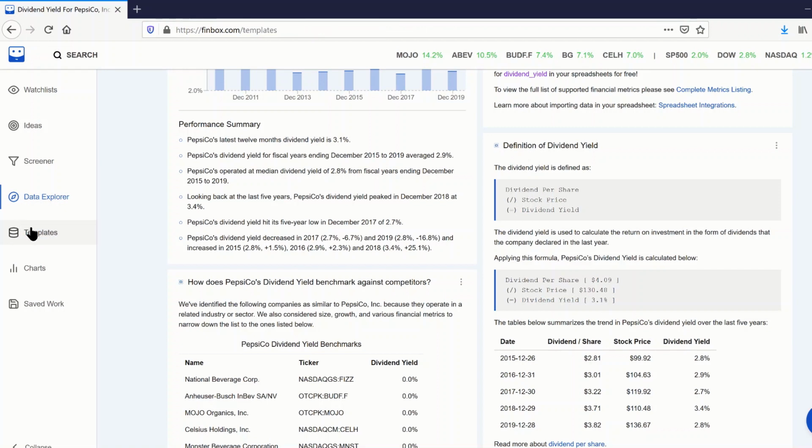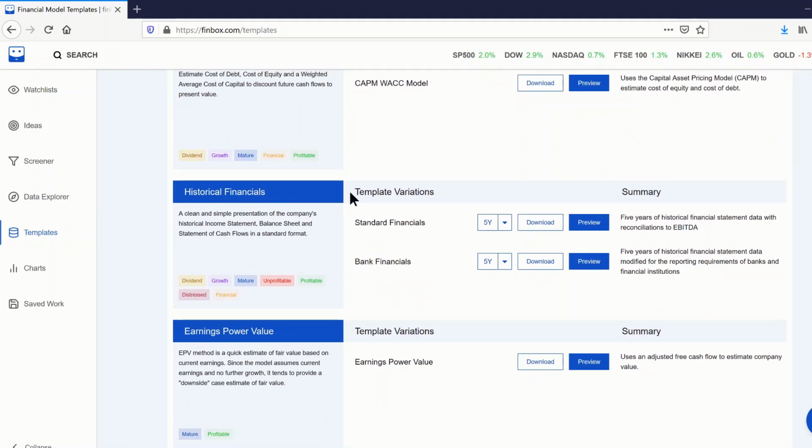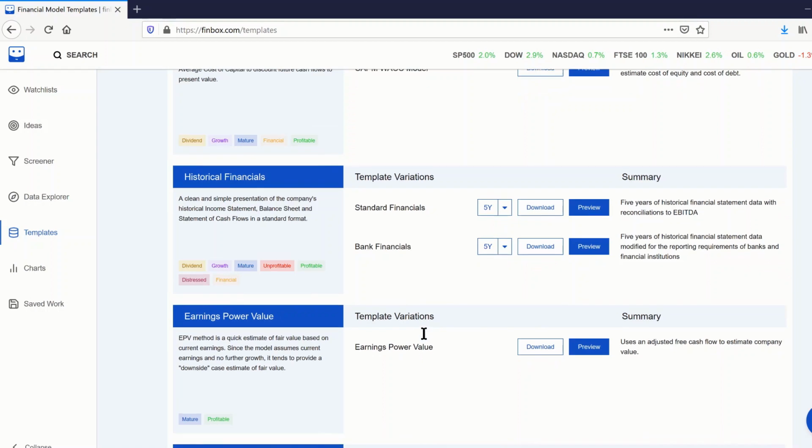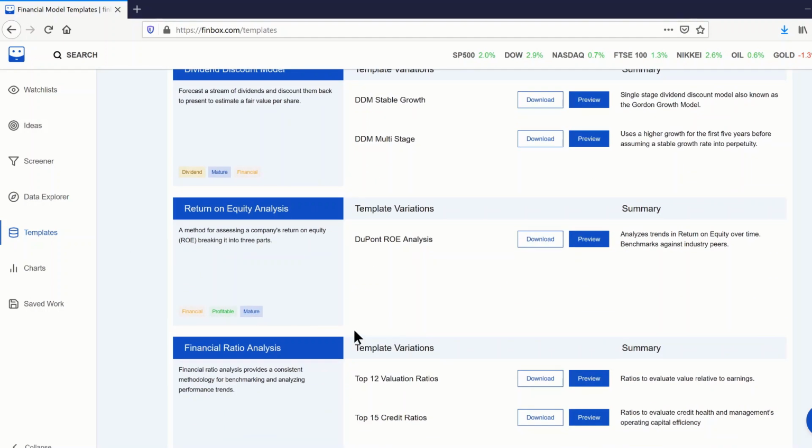Next, I'm going to show you templates. Templates are very cool. I have not seen anything like these templates on any of the other research tools that I've used. So I'm going to show you a few examples. So they have discounted cash flow templates, comparable companies templates, cost of capital, historical financials, earnings power, dividend discount, return on equity analysis, financial ratio analysis. I'll give you a few examples.